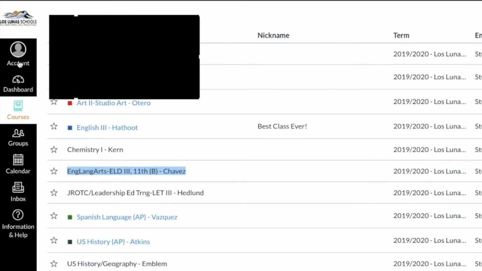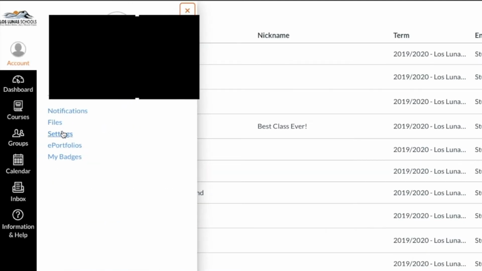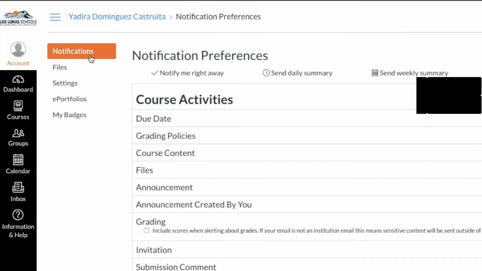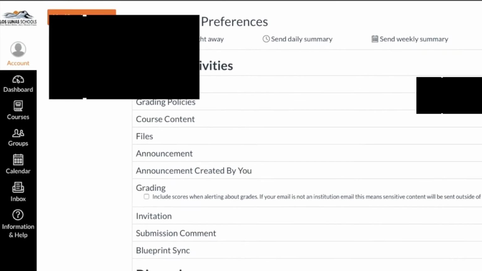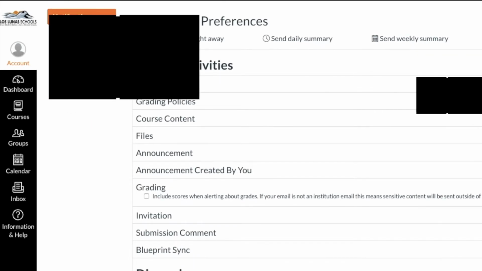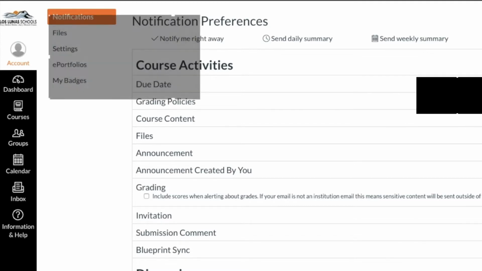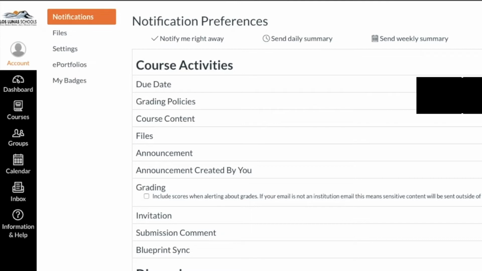Something else I wanted to show you that's really cool, if we go to your account and we go to settings or notifications, we can set up notification preferences so that when your teacher posts an activity or an assignment or a grade or whatever, you can receive different notifications. But I want you to see the default. Notice the default is this email address, your student number at llschools.net.